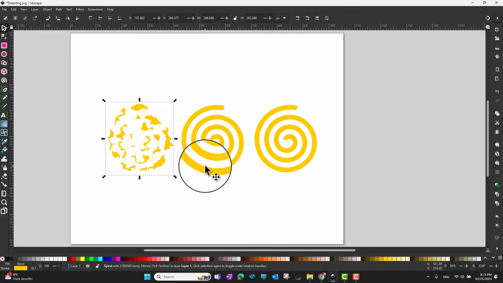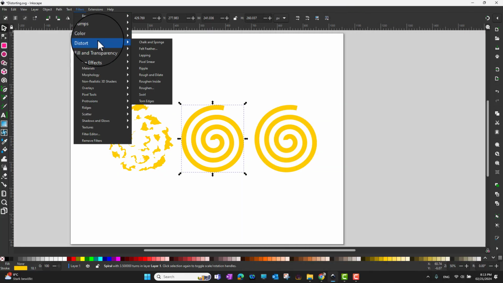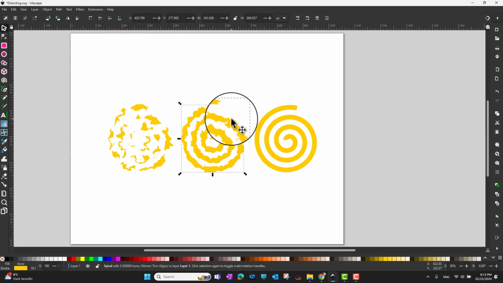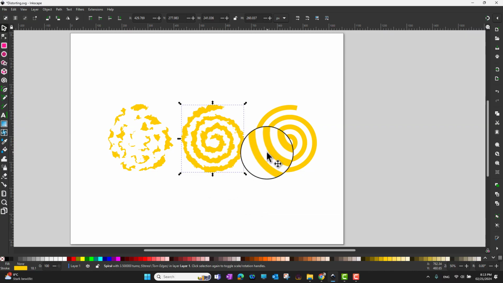Thank you. And for the next one, I'm going to select my spiral, and then again go into Filters, into Distort, and the next one is Torn Edges. You can see this Torn Edges is going to bring smoothness around the lines and make them roughened and distorted. Again, this is a filter which doesn't have its own dialog.